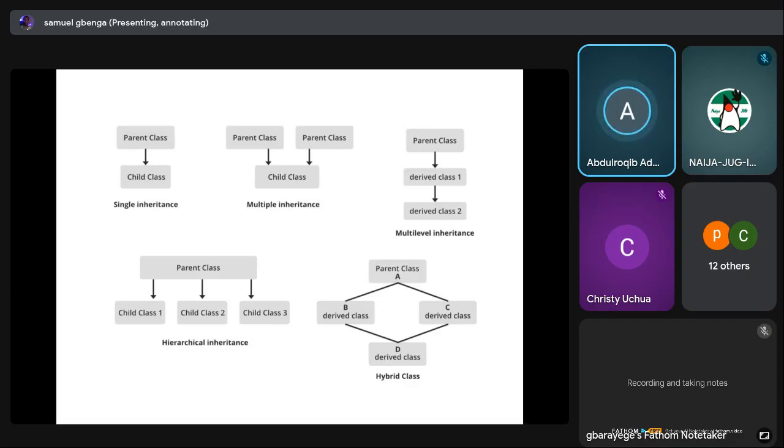Right now, for the hierarchical inheritance, this is when multiple classes inherit from one class. So using my analogy of a parent and one child, when the parents give birth to 3 to 4 children, what happens? All these four children inherit attributes from their parents. They all inherit equally.